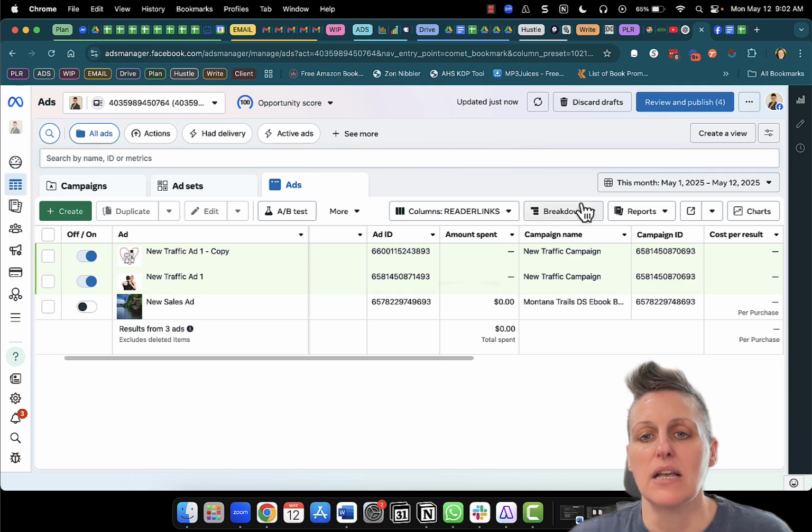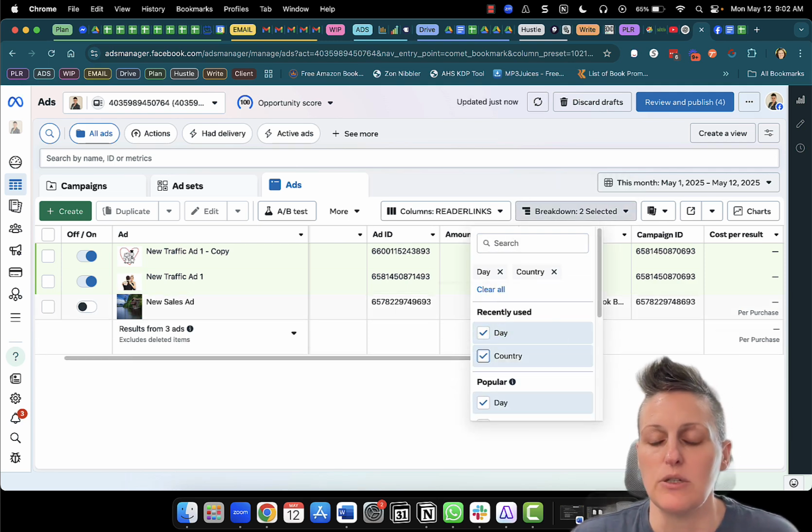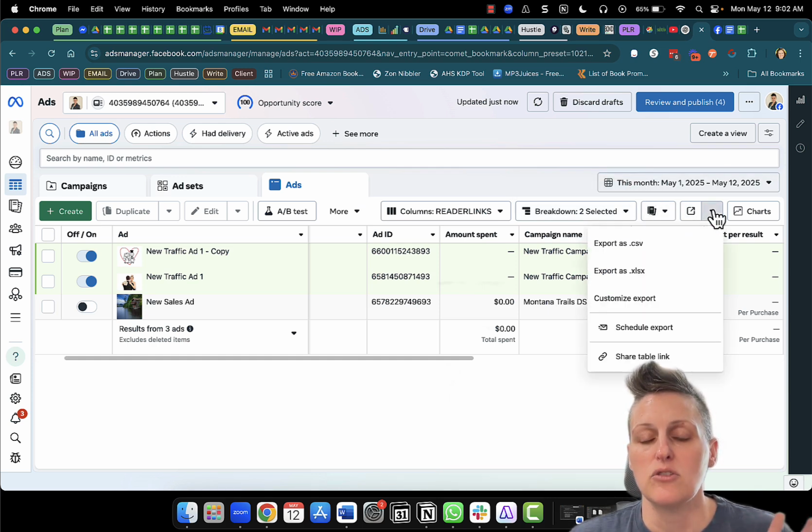Now I'm also gonna click my breakdown. I'm gonna select day and country, because Author Helper Suite lets me do that. And now you can see I have the columns that I've selected. I'm in the ads section. I'm going to select breakdown to selected, and I have my time period is this month. Okay, that's what I'm going with. Then what I'm going to do is I'm going to select this button, this drop down button.